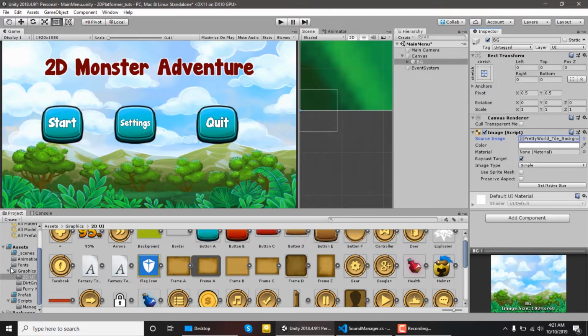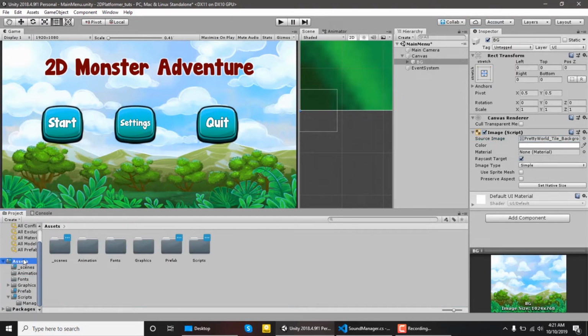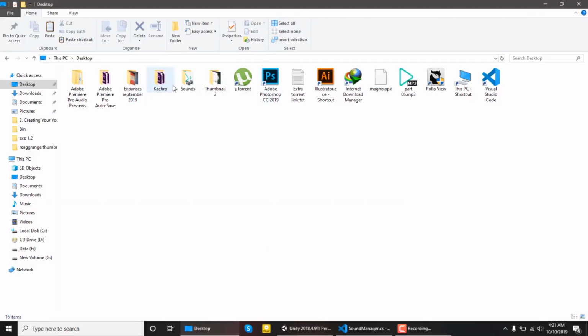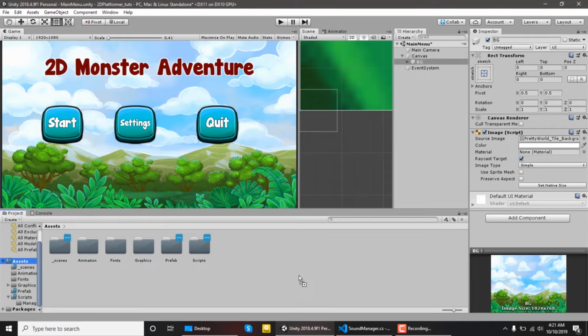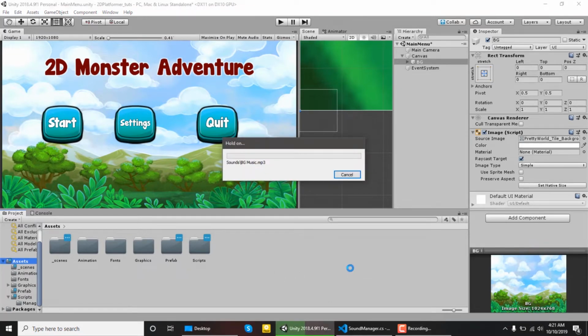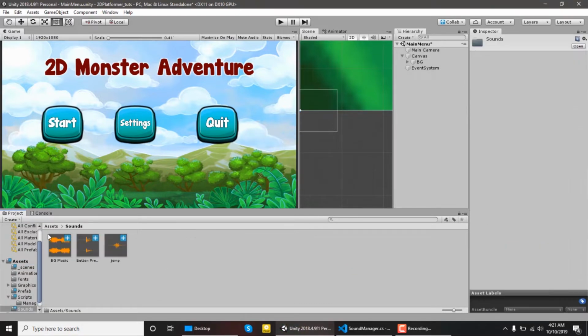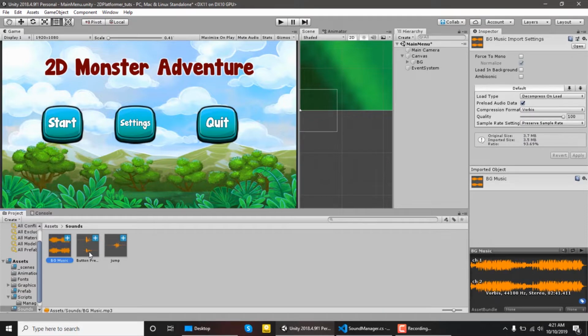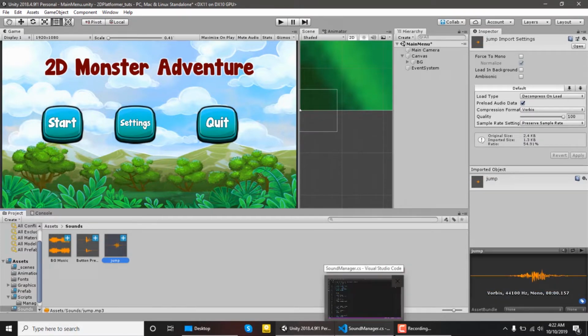So now let's add sound to our game. I have this sound folder. I'll share the asset with you guys, and I'm going to drag this into the project panel and let's get it imported. It's imported. We have a BG music, a button press sound, a jump sound. We can add more sounds like coin sound, game over sound, whatever sound you want.